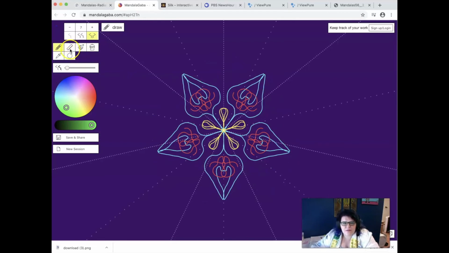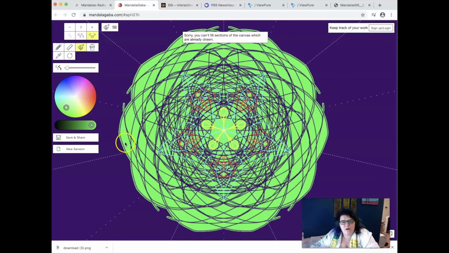I'm going to start with this and use my paintbrush, and I'm now going to fill in some sections. Sorry, you can't fill the sections of canvas which are already drawn. What does that mean? So what can you fill? Is this because I had that? Oh, goodness me. I forgot that I made all those crazy purple lines at the beginning, and apparently that was messing with me.